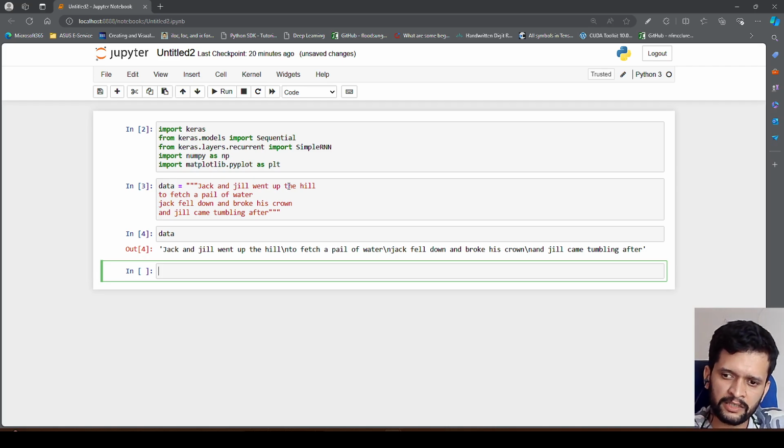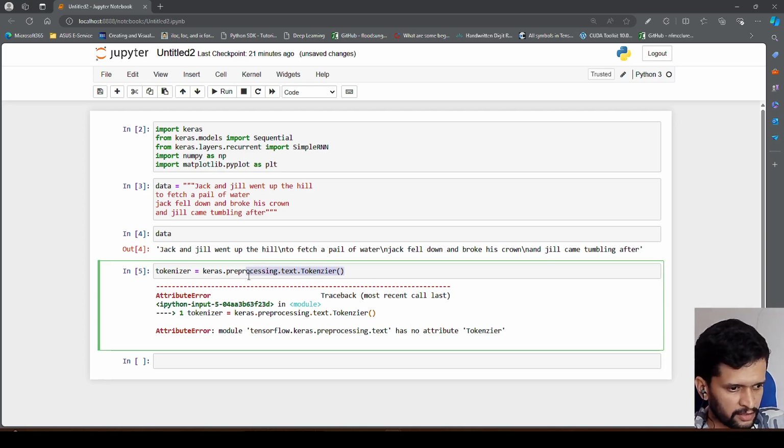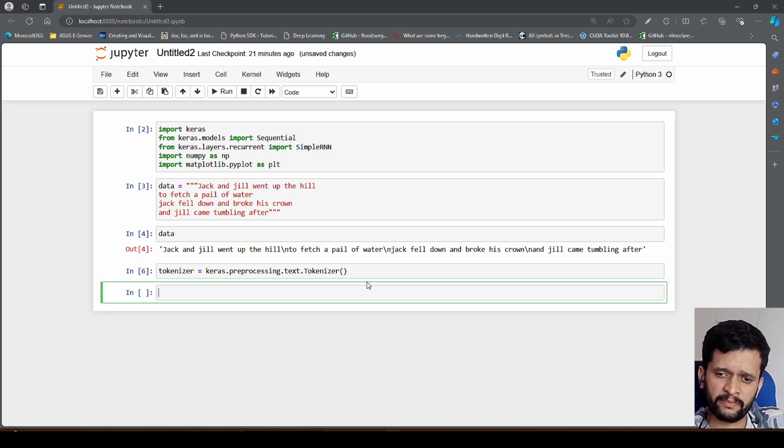Always the first step is to tokenize and have the vocabulary ready. How will we do that? We will make use of something called Tokenizer, which is available in Keras, in keras.preprocessing.text. So it's text.Tokenizer. I initialize this tokenizer. There's a spelling mistake here, so keras.preprocessing.text.Tokenizer. Okay, I have initialized my tokenizer.